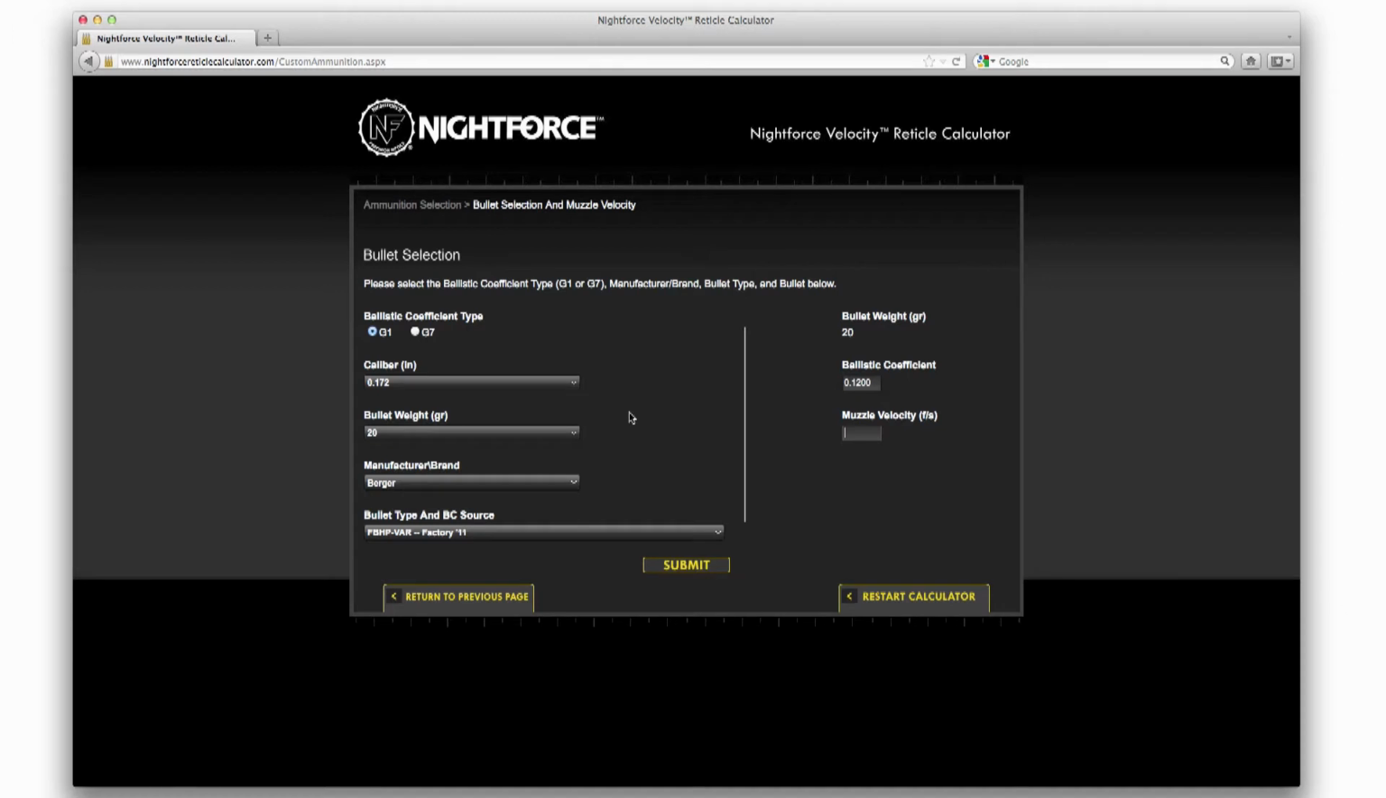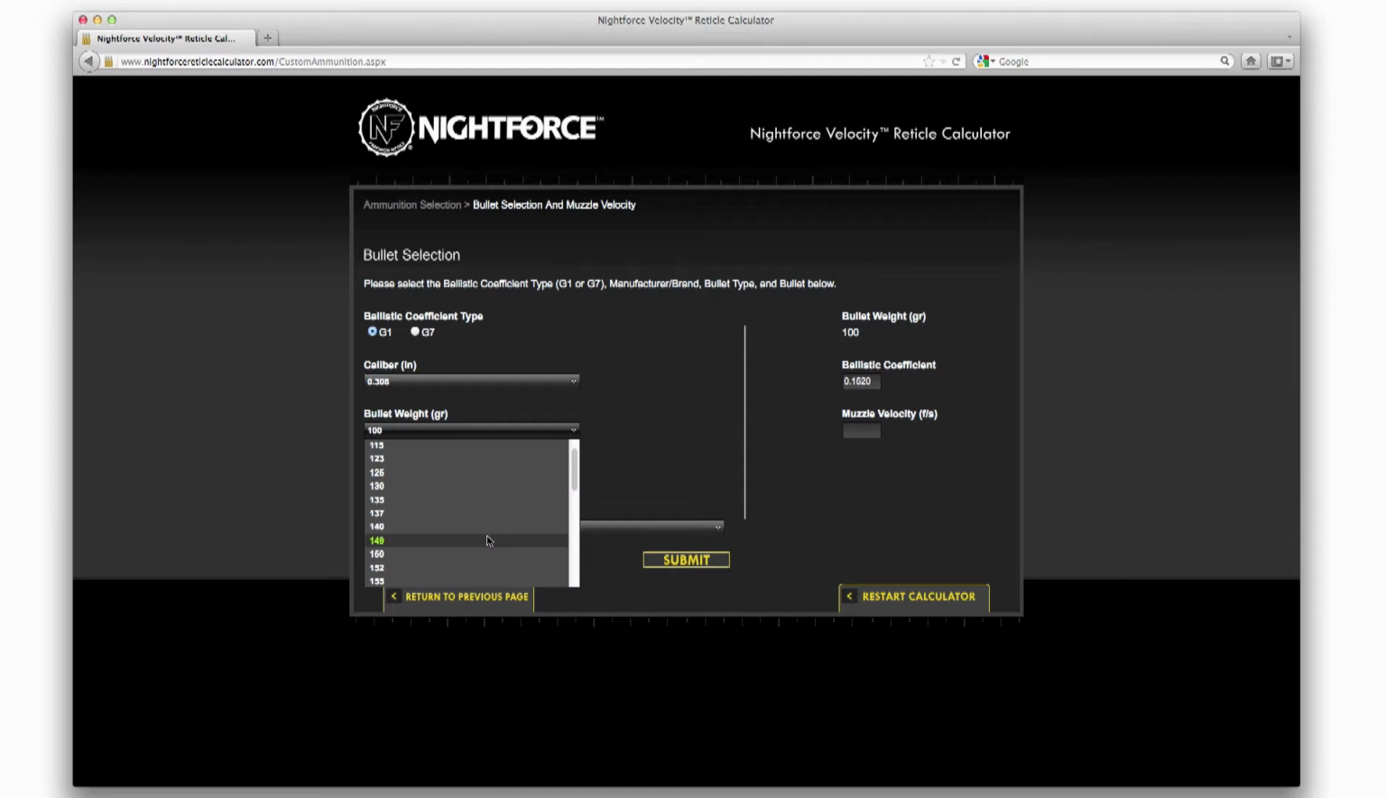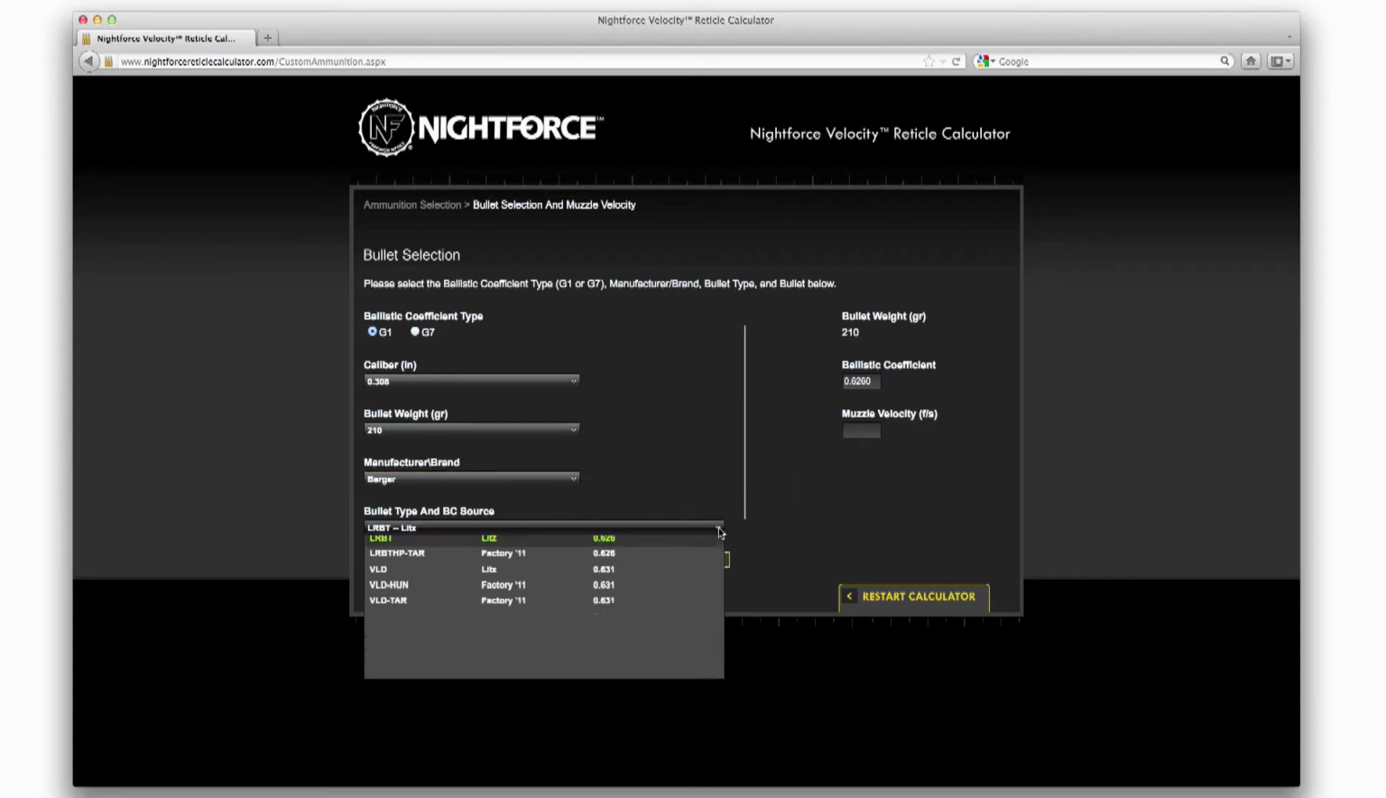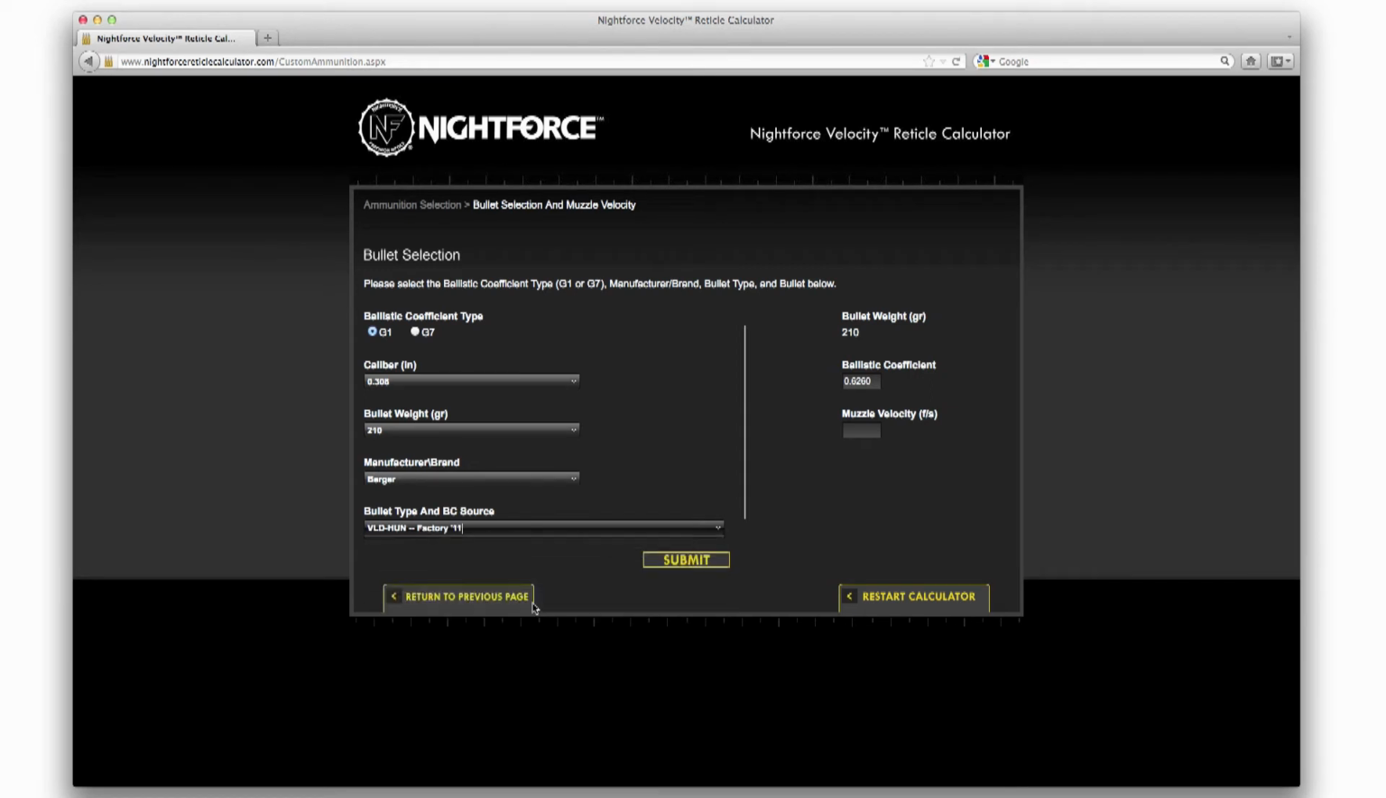Okay, from top to bottom, what we've got here is a couple key points. First off is caliber. We know that our caliber is 308. We know that we are shooting a 210 grain Berger bullet. You see it has already prompted the manufacturer for us. So now let's pick the style. The style of bullet we are using is a 210 VLD. As you see over here, it has confirmed the weight, it has confirmed the ballistic coefficient, and now I will input our muzzle velocity. To maximize performance of your rifle and the velocity reticle, you need to use a verified muzzle velocity, which can be obtained using a chronograph.